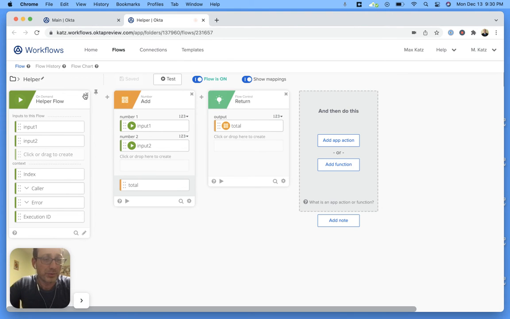All right, so the helper flow looks like this. We got the same two inputs here, right? That's the two numbers. Then I'm using the add card, and I'm just adding the two numbers. And the total I am sending back. So this is the part where, again, I'm using the return card, and I'm sending back values from this flow back to the main flow.